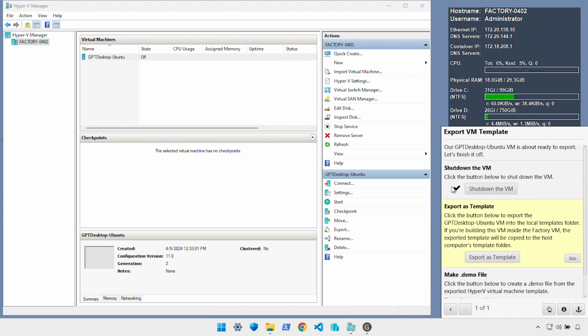This is something I need to fix in this build guide. Yes, there are some things broken in the build guides. Yes, I need to fix this. Export as template.